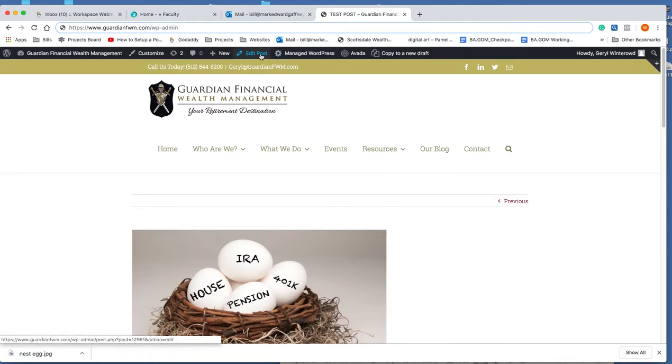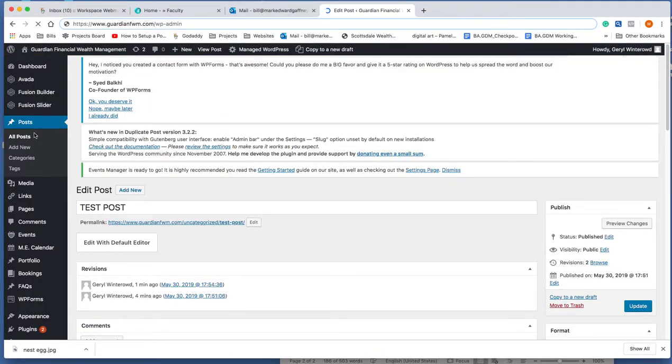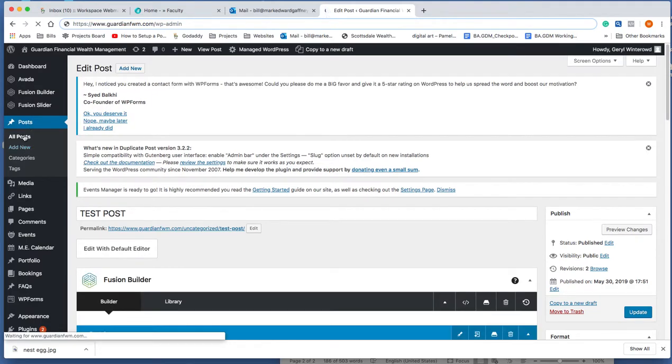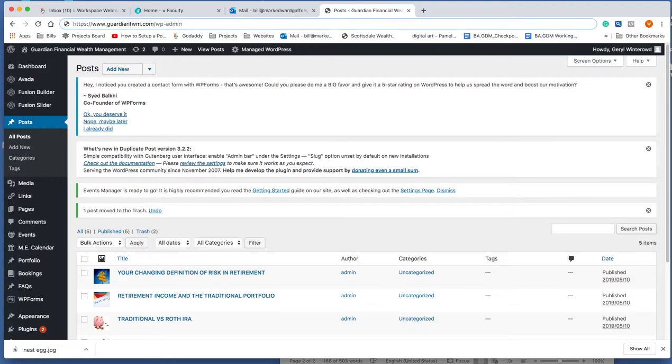Actually, I want to edit this post because I do not want it showing up in your blog. So one way to do that is I'm going to go to all posts here. So if you create something you don't want, then you can click it and then move it to the trash, and then it will not show up within your blog. Okay? Alright, so that's for blogging. Hope that made sense.